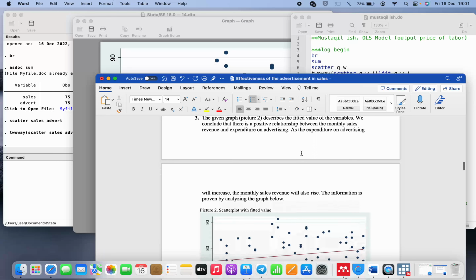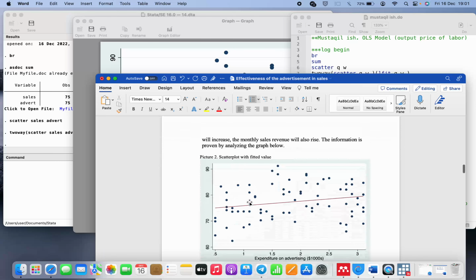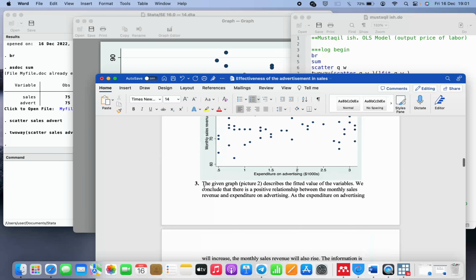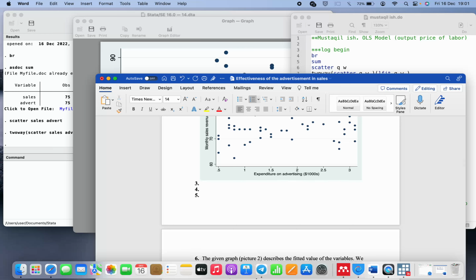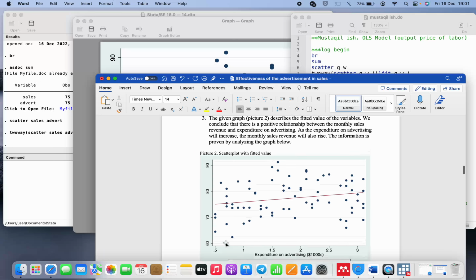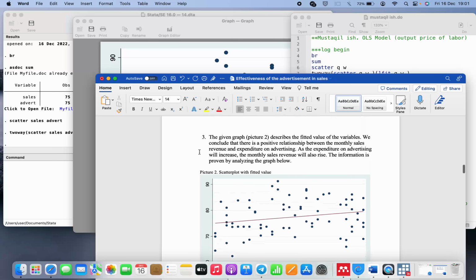Here I put it, and we should write "scatter plot with fitted value", and here we should write the description. Let's make it 3 point. I should delete this information. Here the fitted values are written, and we interpreted our data here.